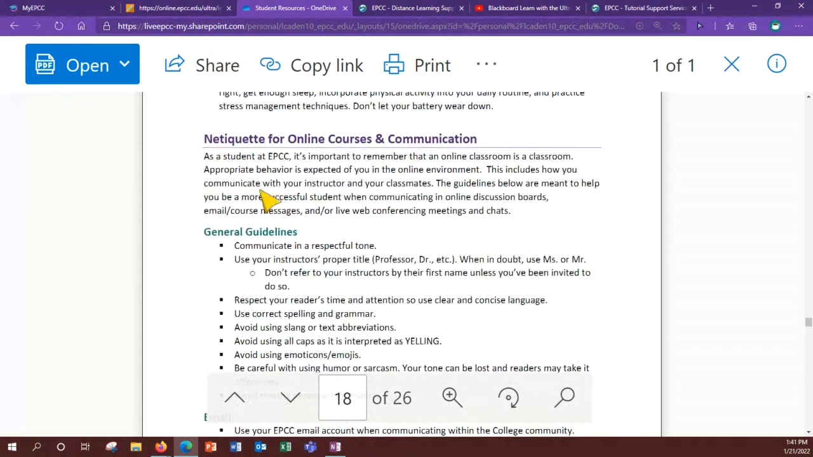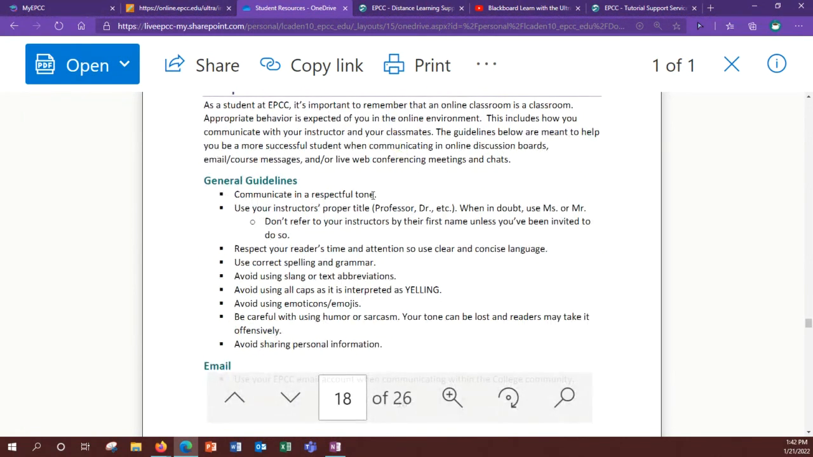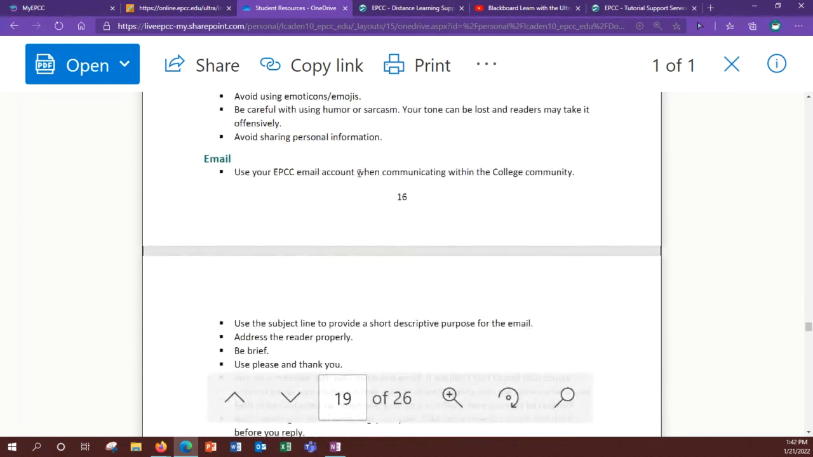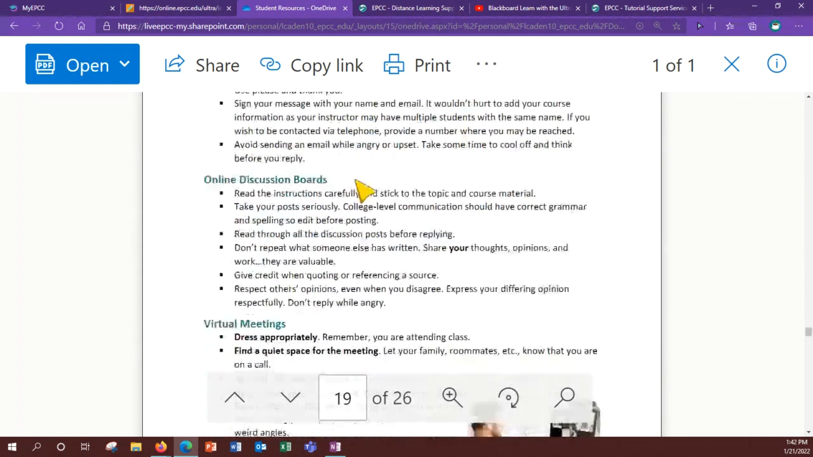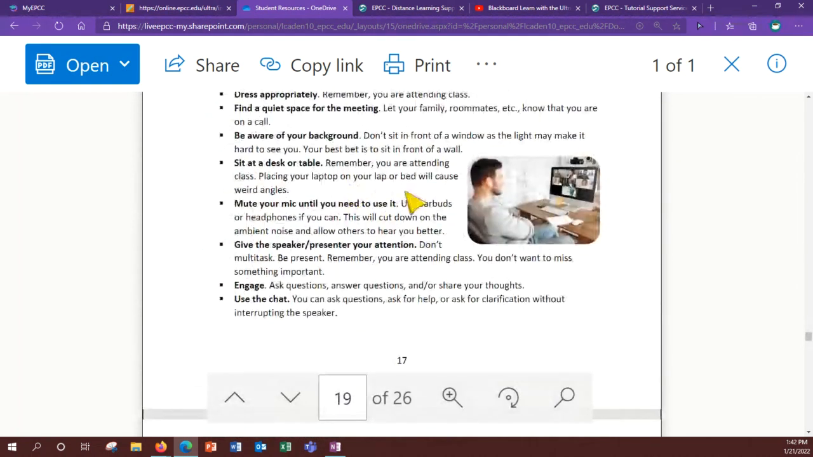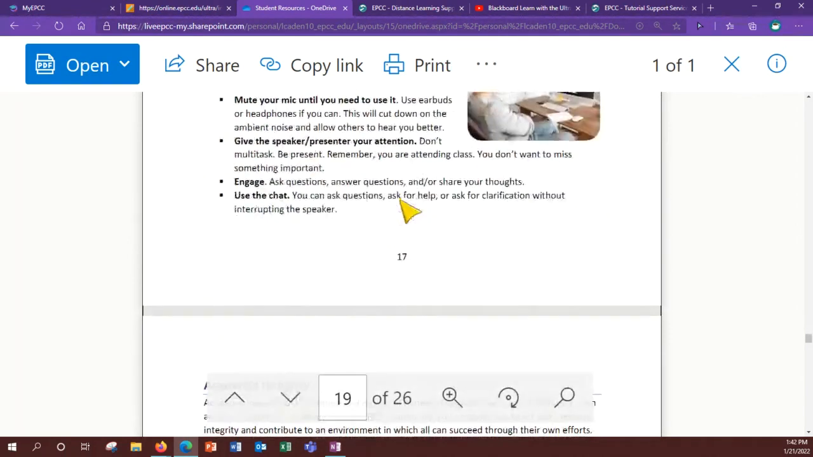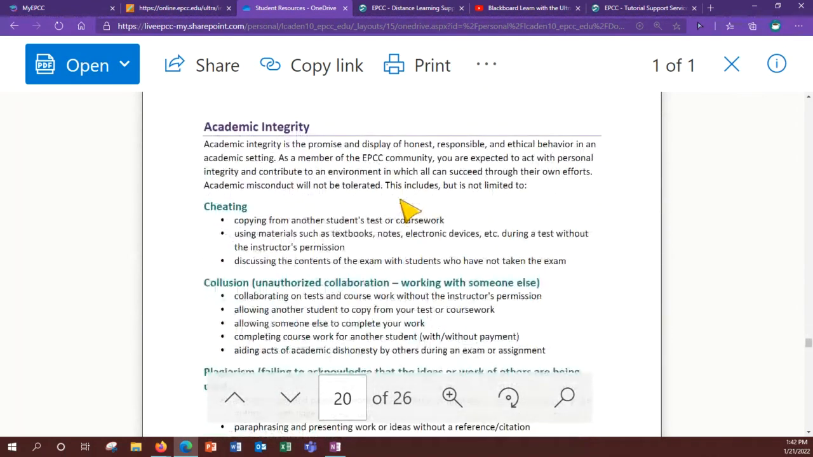All right, wrapping up here, there are some guidelines for netiquette and communication, some general guidelines when you're communicating online, whether it's a discussion board, a message, or an email. There's always a professional way to communicate with your instructors and your classmates. So we give you some advice and tips here, even for when you're having online meetings with your teachers or your class.